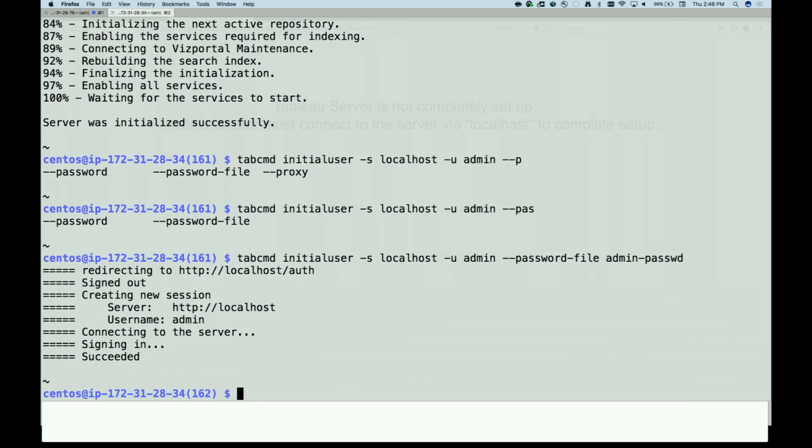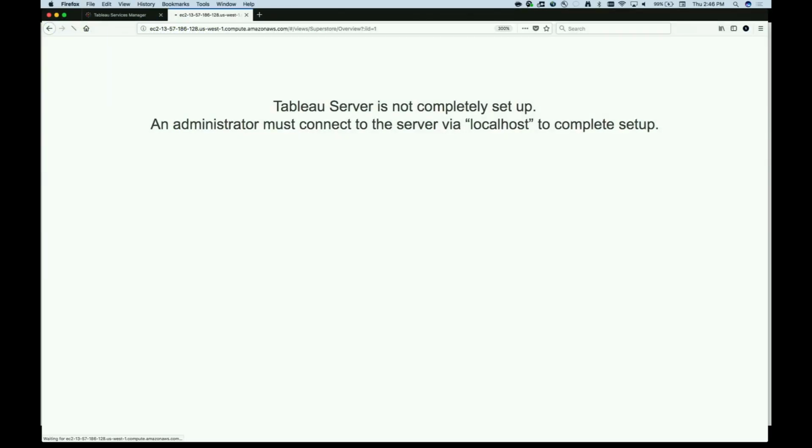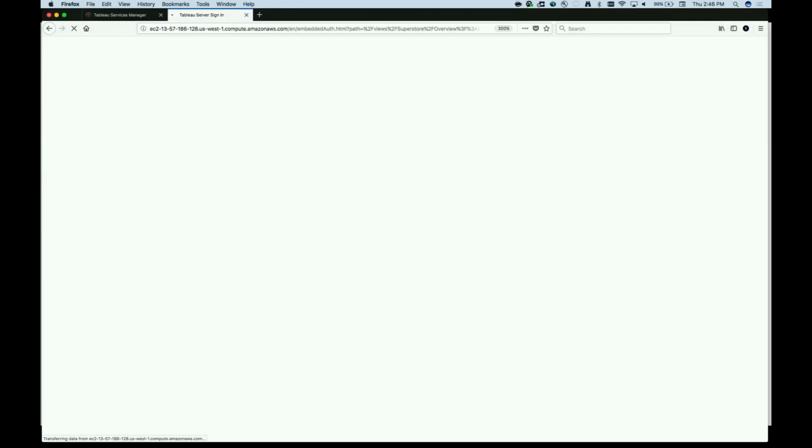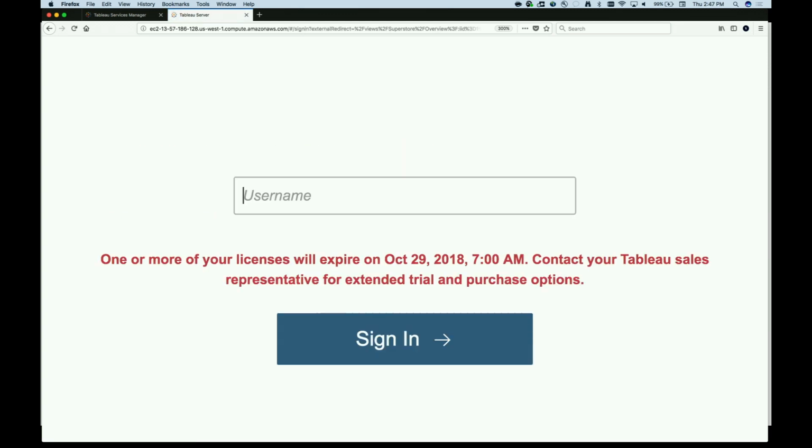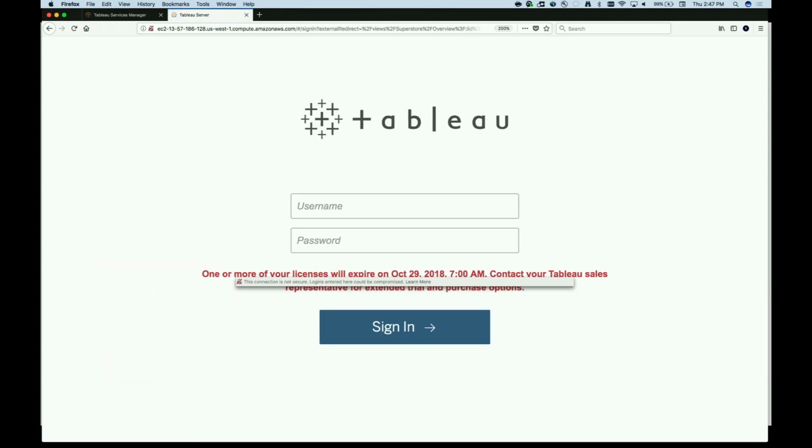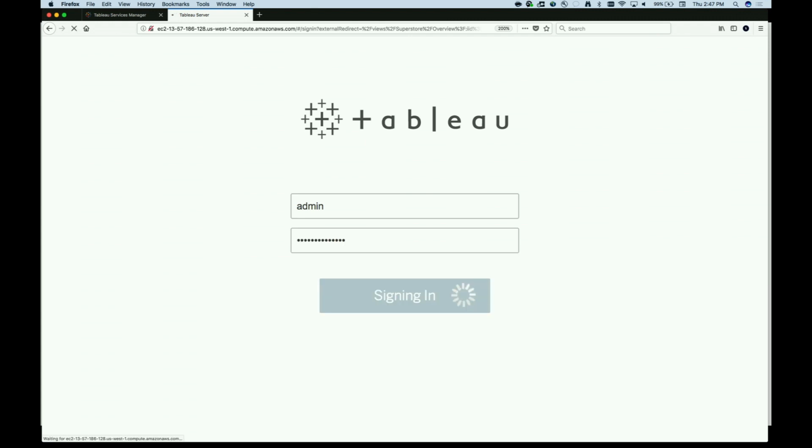All right, so now that's configured. Now if I hit reload here, I will get the login page. Maybe a little smaller. And in a moment, we will see Tableau Server.